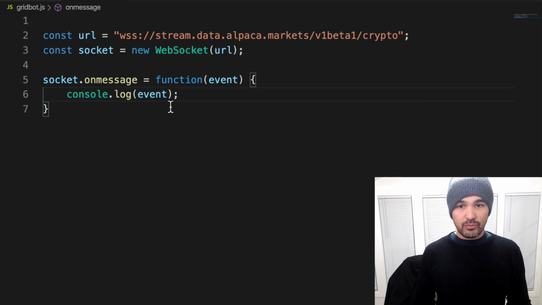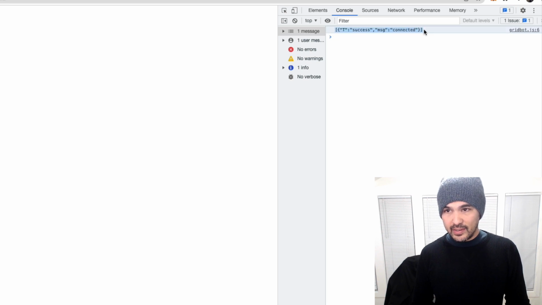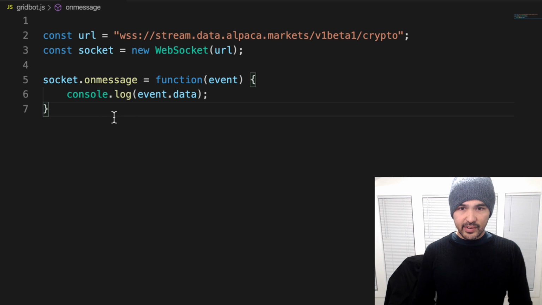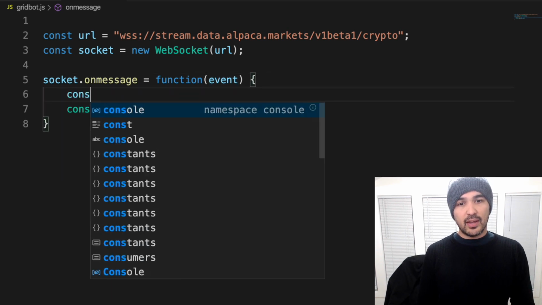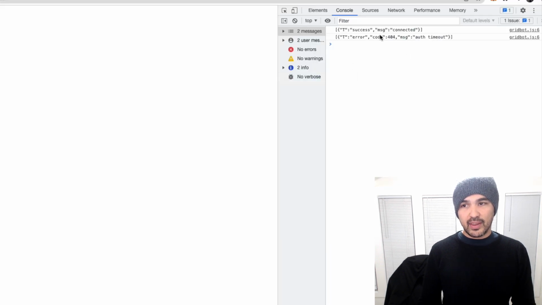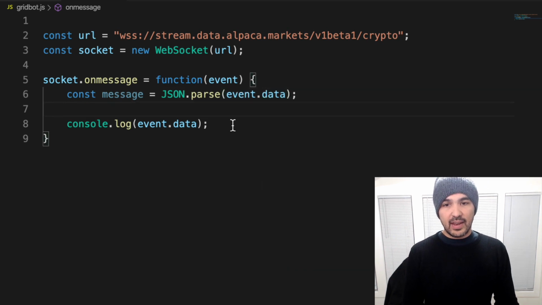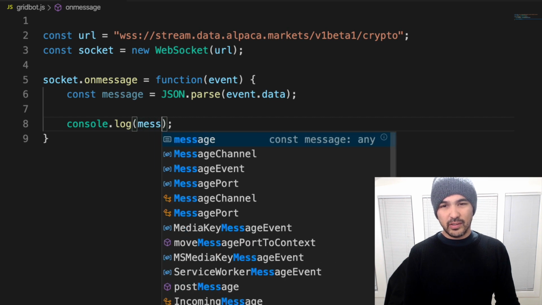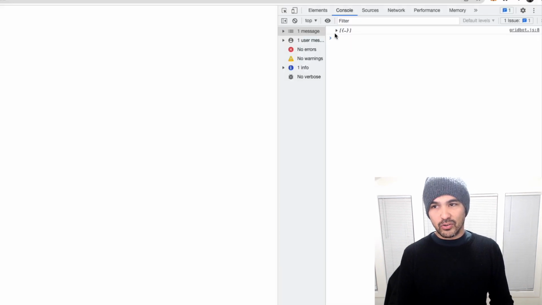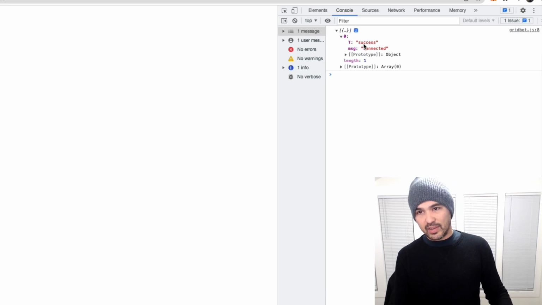So now that we've received a message, let's go ahead and log event.data, which is that message I just saw, just to make it a little simpler. So you see this T success and message connected, right? And that's actually a string. So what I can do is const message equal JSON.parse. Since this is a string, I want to make it into an actual object. So I'll use event.data like that. And now if I log the message, it'll still look the same in the console. I just want to point out that that's a string and this is an actual object. And so you can see this is an array that just has one element, the 0th index, and it has a message success.